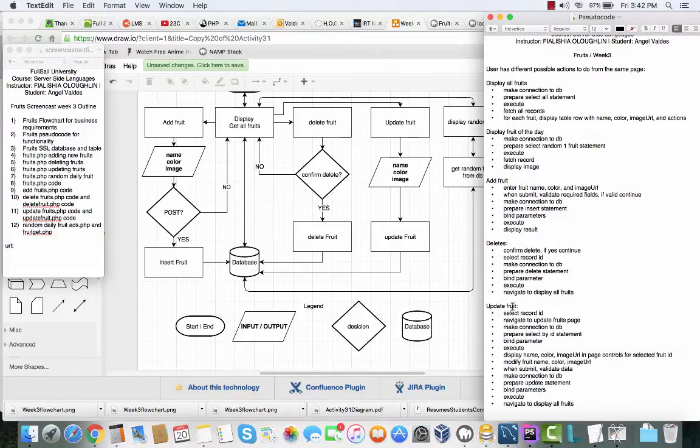And similarly with the update fruit, it will select the record ID, will navigate to the update page, will make a connection to the database, get the information for that specific fruit ID. After that, it will populate the controls on the page, it will allow me to make any changes that I want, and then when I click on save, it will submit the changes, validate the data, the required data, make a connection to the database, update the database, and then navigate back to the display of fruits.